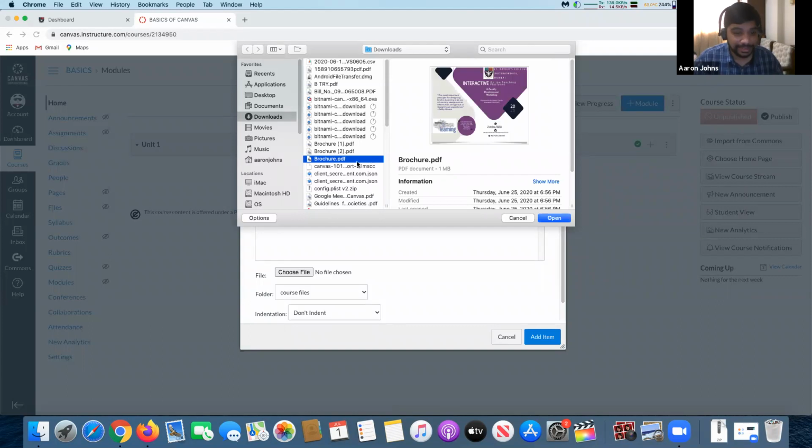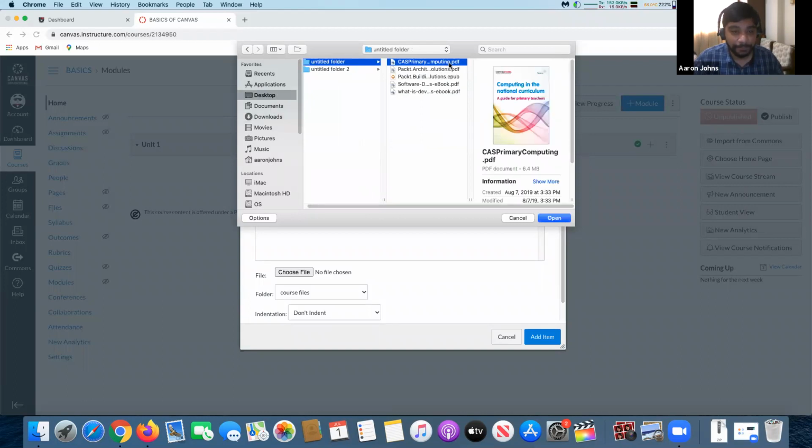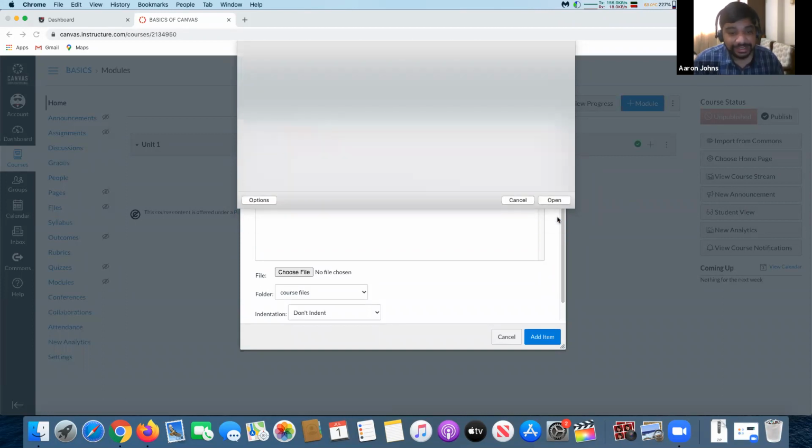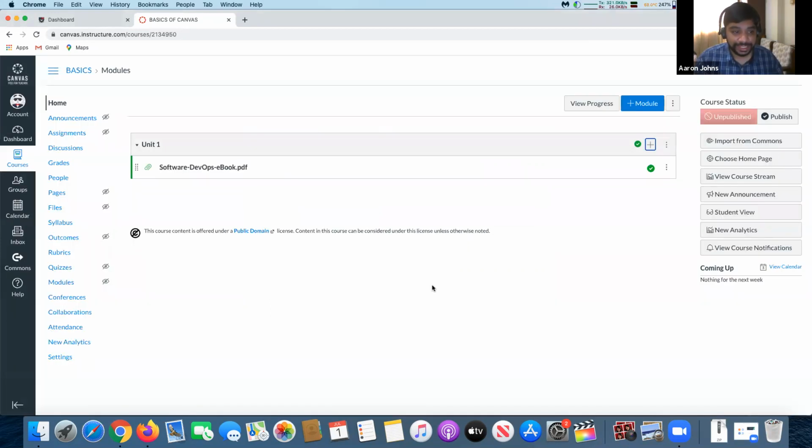So let's say I want to put some content over here. Let's say I want to put a book like DevOps. Now I'm a software teacher, so I'll be talking in those terms, but over here, let's add a book to this system. As you can see, your book is uploaded within the unit itself.